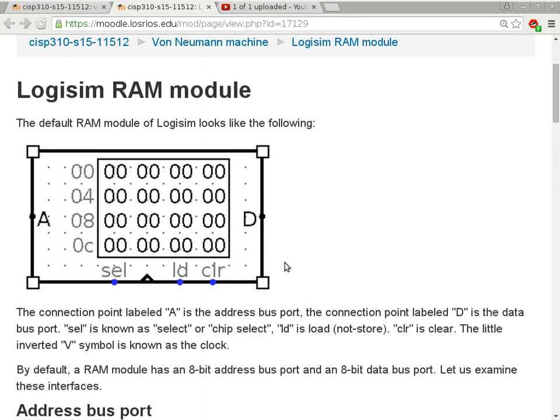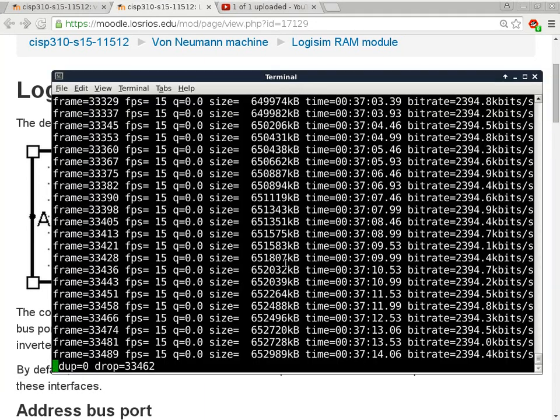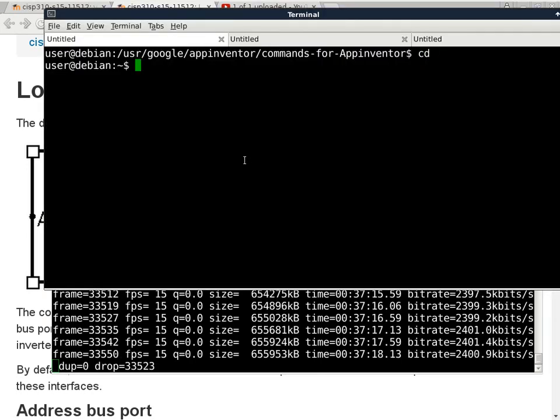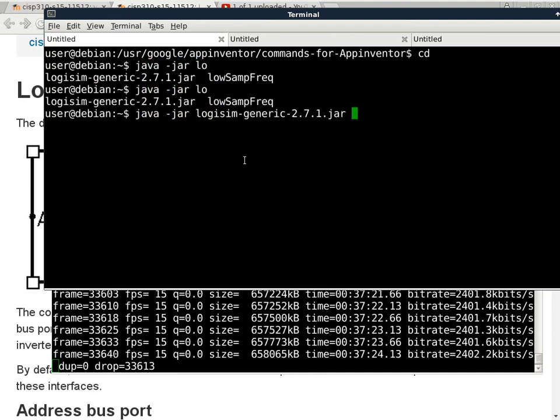But in Logic Sim, that part is completely hidden. The fact that we are using static RAM or dynamic RAM is not represented by this interface. We're looking at RAM at a higher, more abstract level. So let's go ahead and start up Logic Sim and give it a try. So we have java -jar Logic Sim. Here we go.